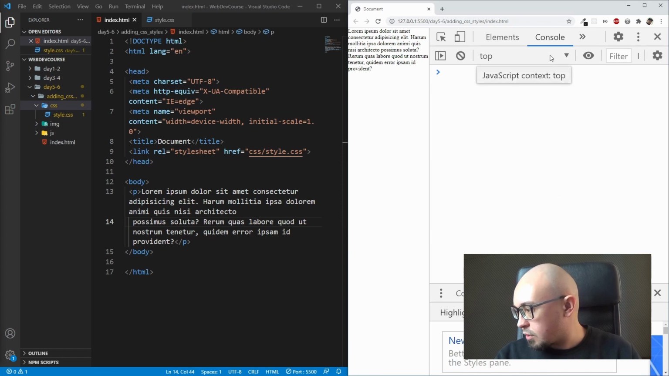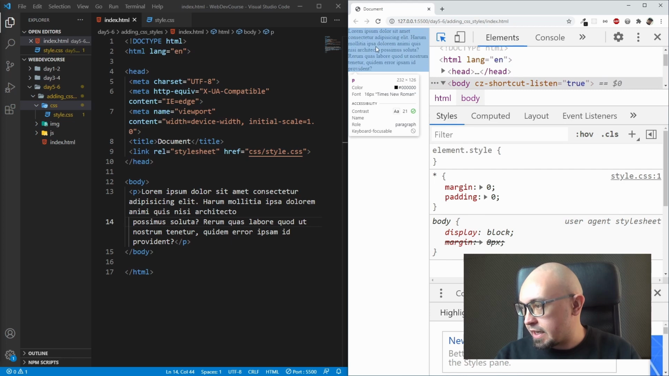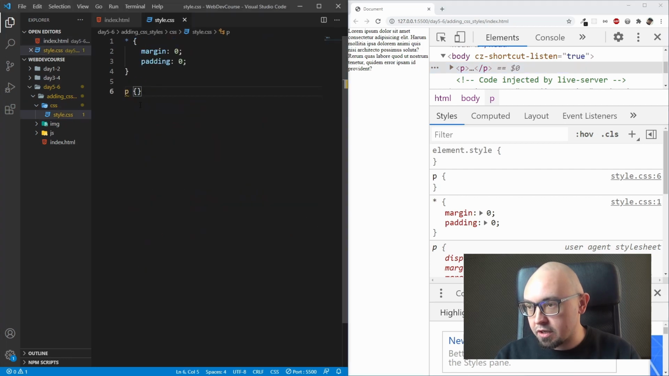Now we can go to our elements tab, go to our styles tab, and we can see our asterisk rule with our margin 0 and padding 0, which is applied correctly to our website. And we can see it's from our style.css file right here. Now let's select our p tag. And we can see we have this empty rule applied as well, which we can see in our code right here, in our style.css file. So let's place something in it.